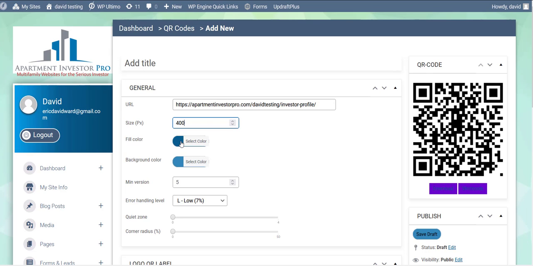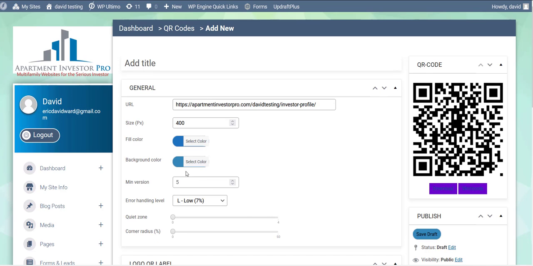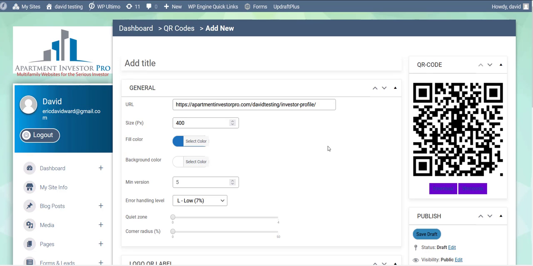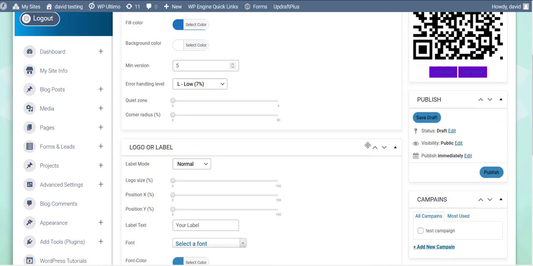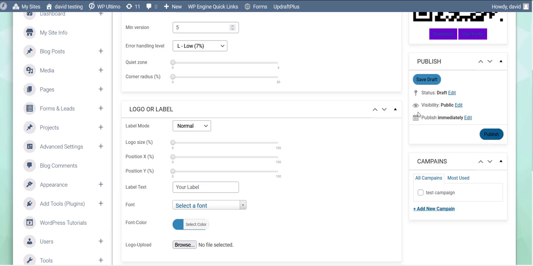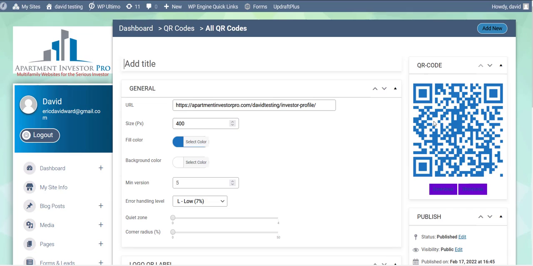The fill color is the color of the code. We'll make it a blue one. And we'll leave the background white. So once I click update, or publish, you'll be able to see the change to the color that I made. There, so now it's a blue code.